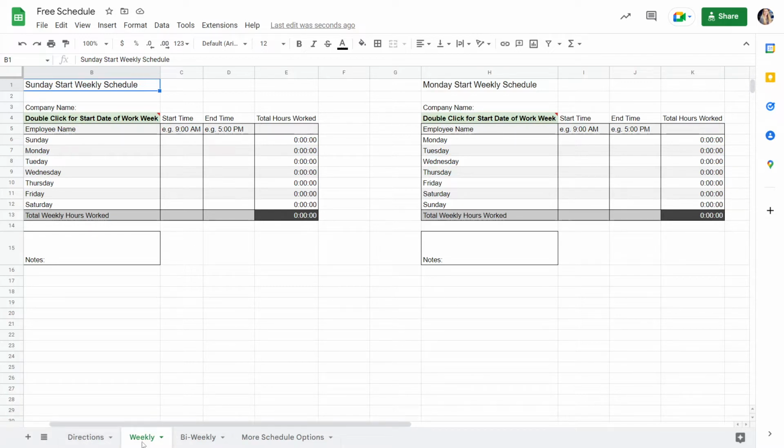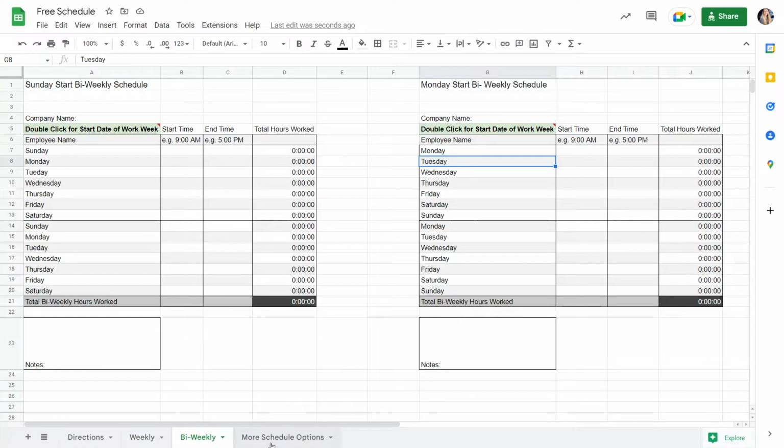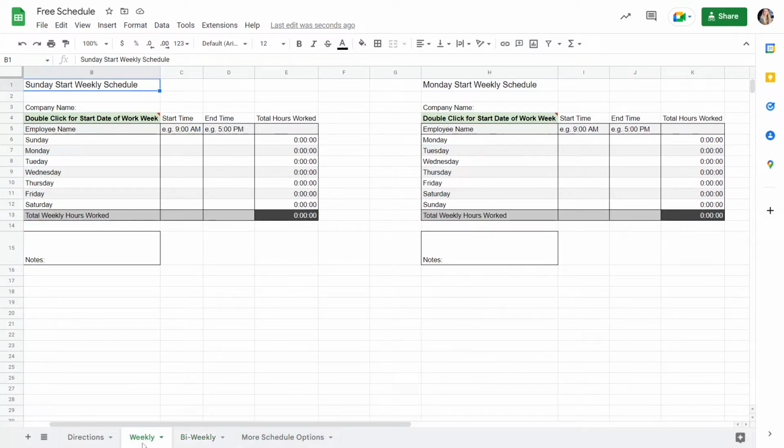We also have a weekly schedule option as well as a bi-weekly. And then if you need more scheduling options, we do have additional information in there about using OnTheClock for those additional schedule formats.